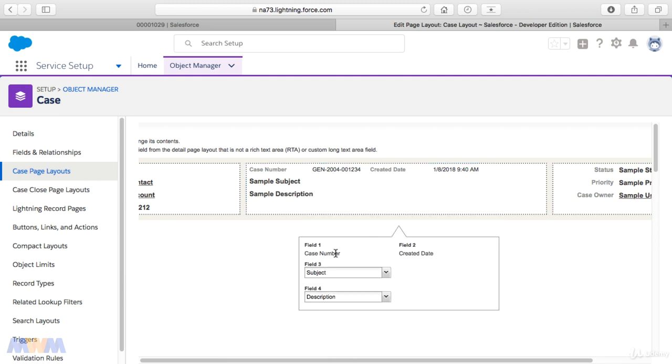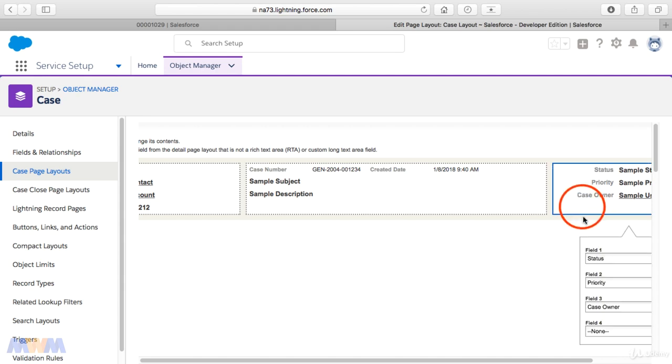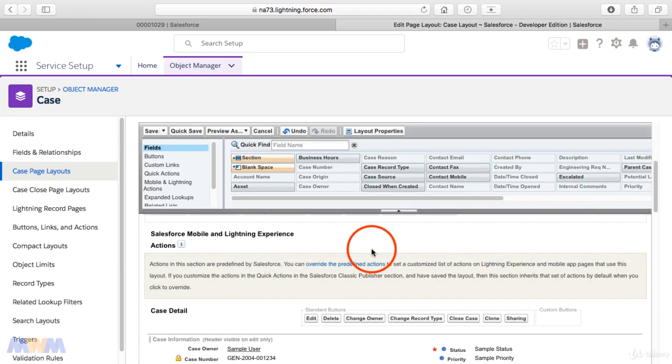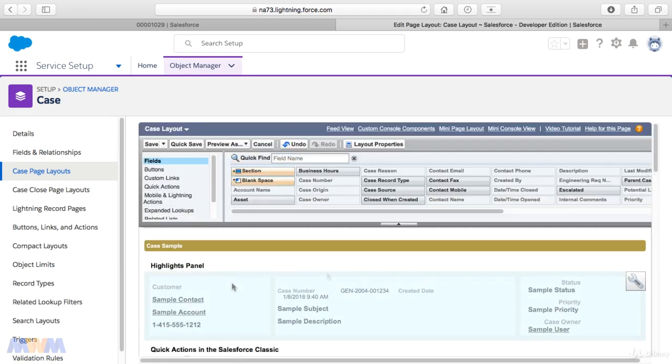So for example, it has the case number and the created date, and then you can have field 3 be something different if you wish. I'm going to leave those the defaults though. And so for status, we've got the different fields for status, priority, case owner. You could add a 4th field here if you want, but I'm just going to leave all that alone. And then just click OK when you're done making your adjustments to the highlights panel.